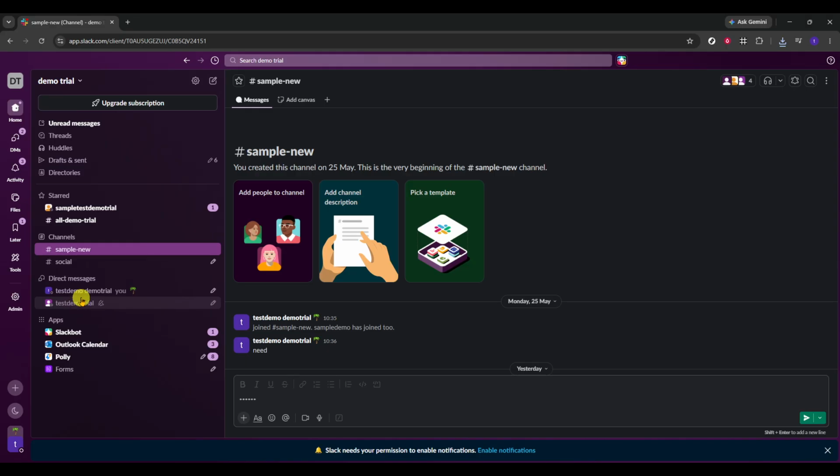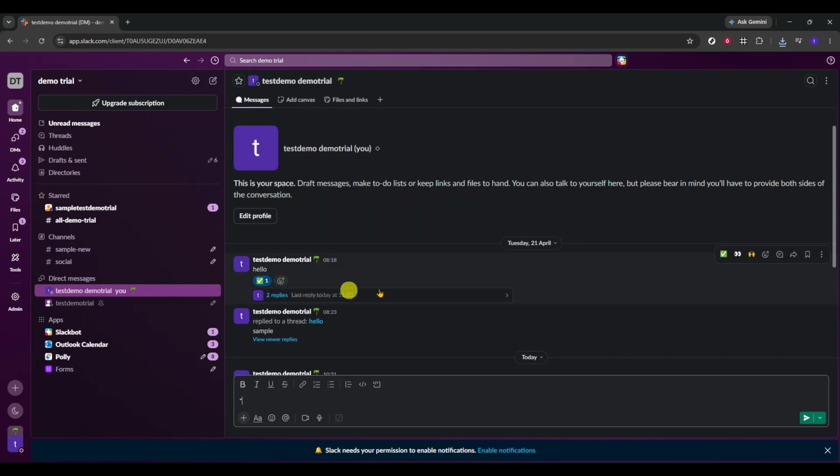Once you've found direct messages, select the conversation that contains the message you want to remove. In this example, you'll open a sample message or conversation. Clicking into the conversation will display the message history in the main panel, allowing you to locate the exact message you want to delete. It's a good idea to double check that you've chosen the correct conversation, especially if you have several similar chats open in Slack.